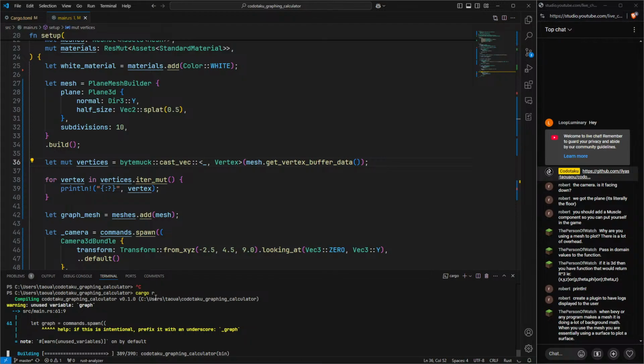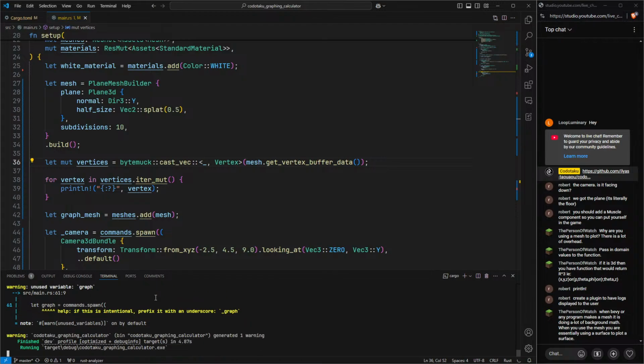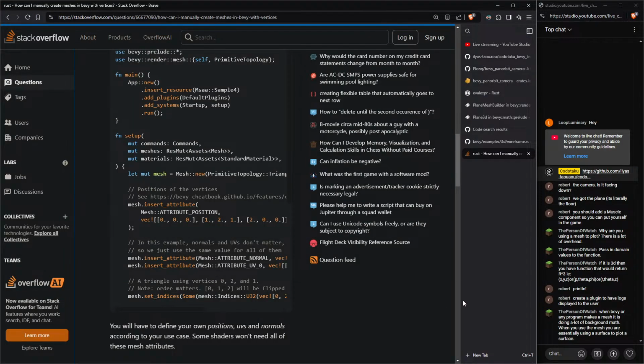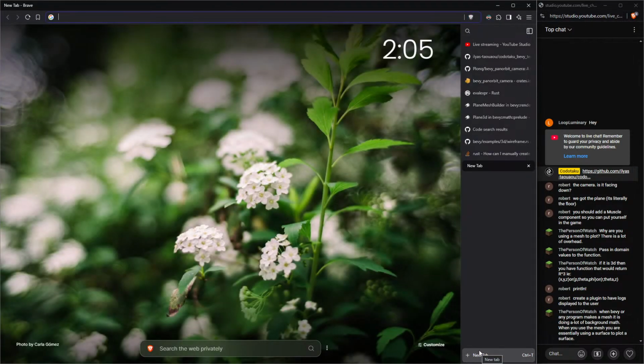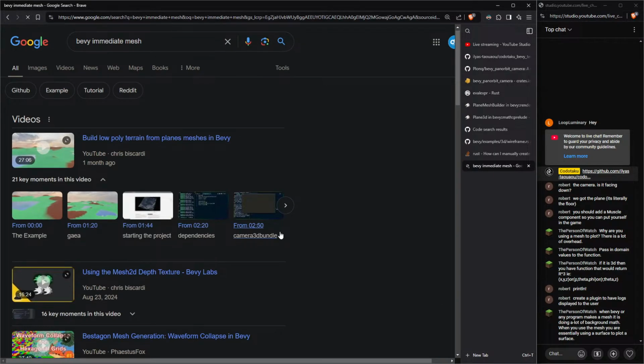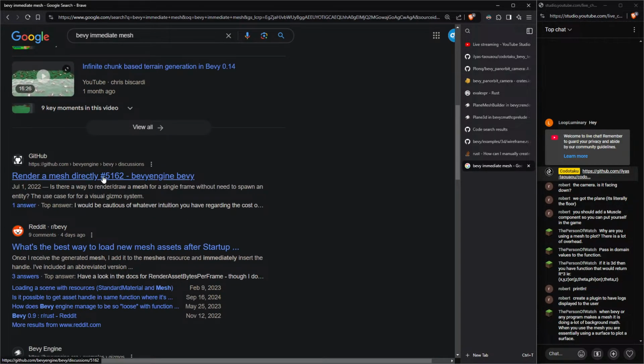When Bevy or any program that makes a mesh is doing a lot of background math, when you use the mesh, you're essentially using surface to plot a surface. Yeah, true, but like I can't think of another way. Okay, hold on. Alignment mismatch. Hold on. So basically what I'm trying to do here is like an immediate mesh. So Bevy immediate mesh. So because we're gonna be changing the vertices every frame.